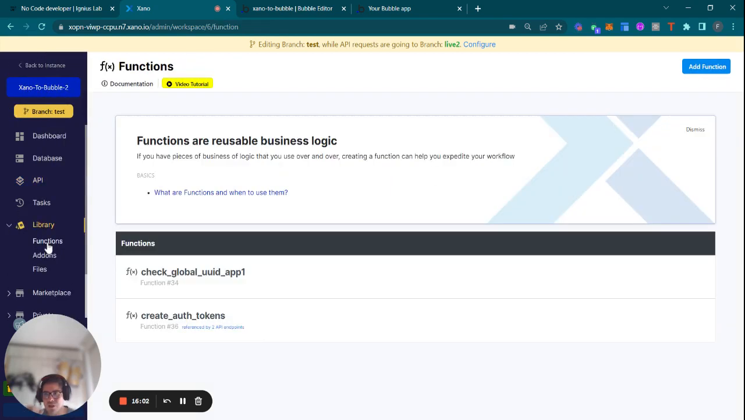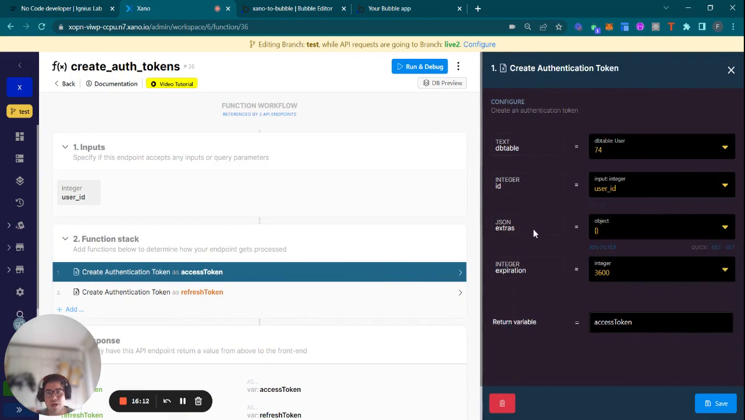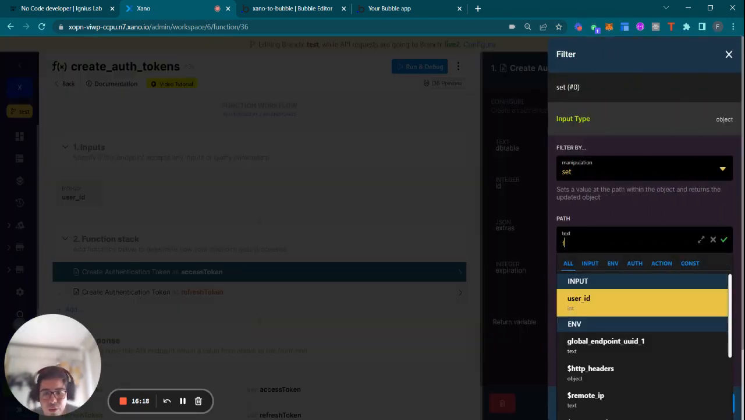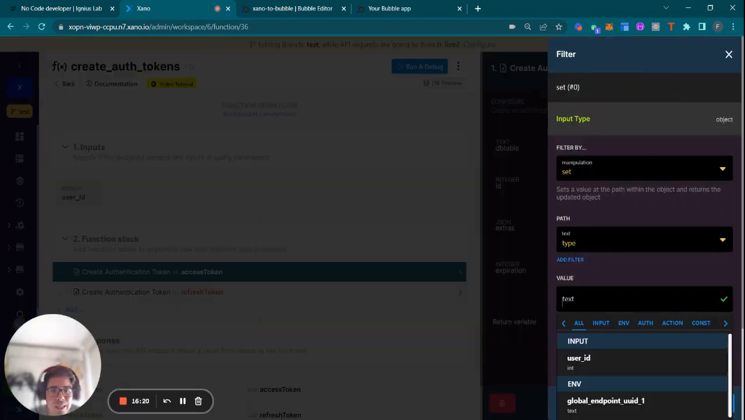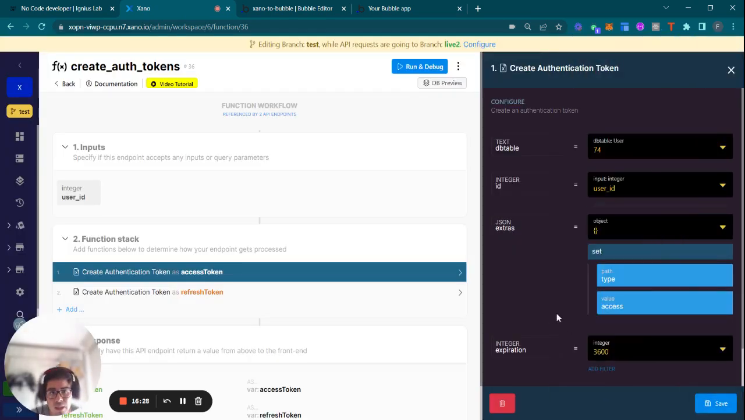Let's go to the functions tab. Sorry, I forgot that when creating the function to authenticate, to create the tokens, there's something we have to add to this extras object, and the thing we're going to add is this path called type, and here we are going to tell what type of token this is. It will be either access. I will set it as access, save.